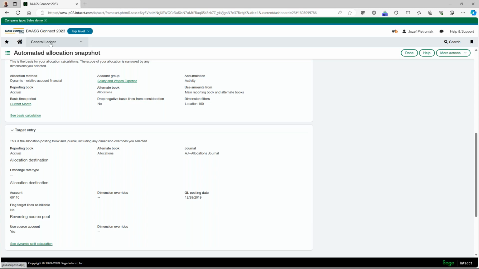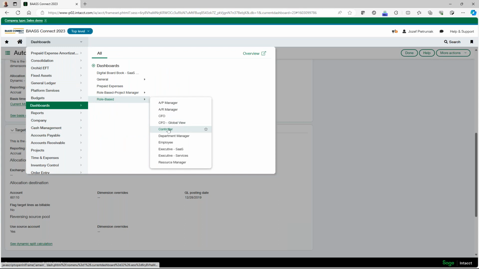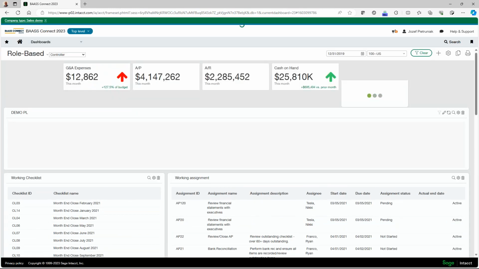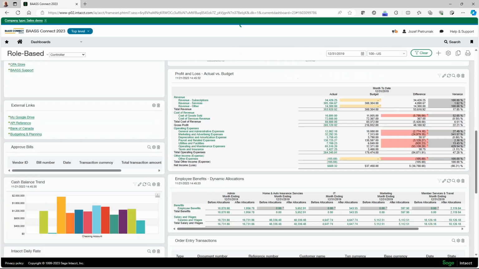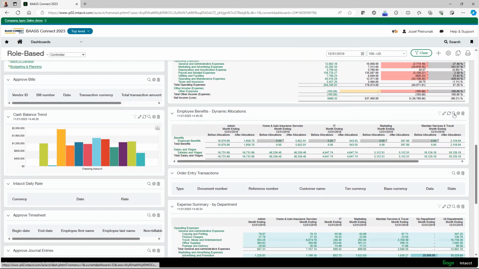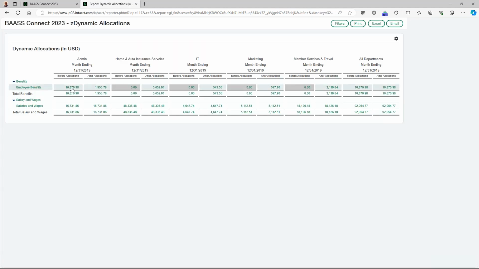When we look at those allocations, yes, they are done dynamically. We'll look at our controller dashboard, and we're going to look at our employee benefits allocation right in here. So we can see how that allocation was performed. Here's before our allocation in the admin department, total employee benefits, our salaries, after the allocation, how much is left with admin, and how the allocation is being processed into each department.